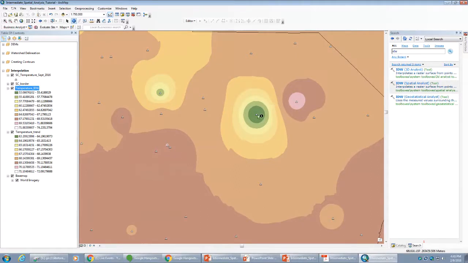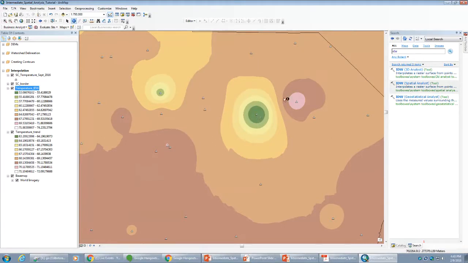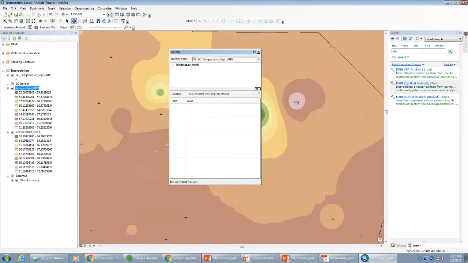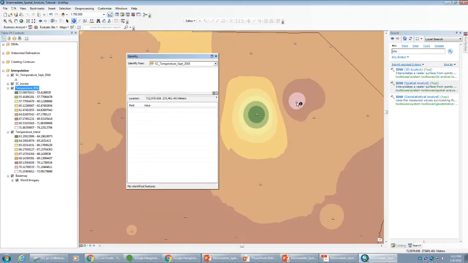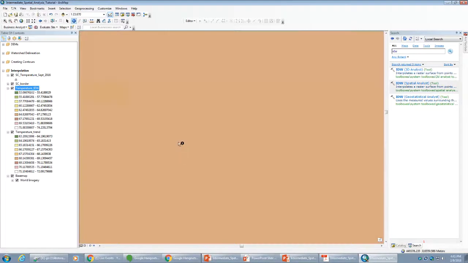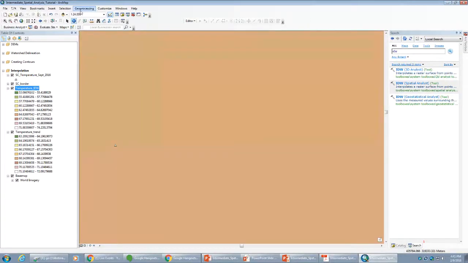And if I identify, whoops, identifying from the wrong data set here. I see my actual temperature data. That location was almost 71 degrees, and over here was 53 degrees, so a huge difference. But let's go back to our Clemson bookmark, find that weather station again, and then compare the results.